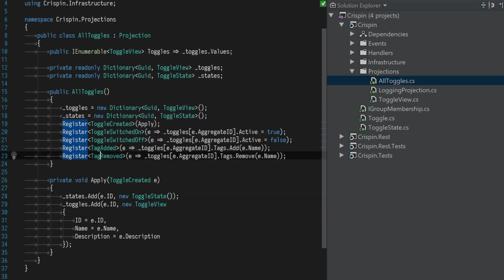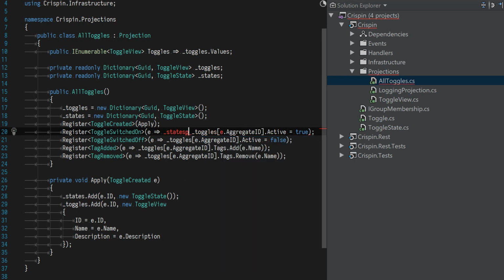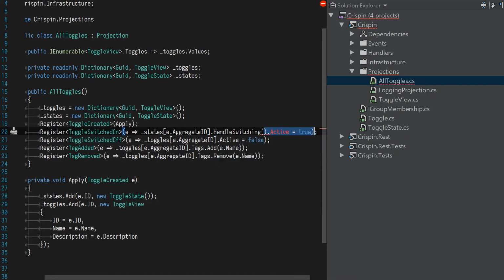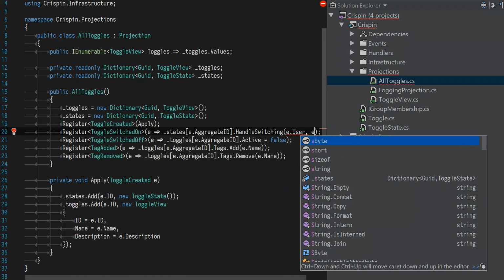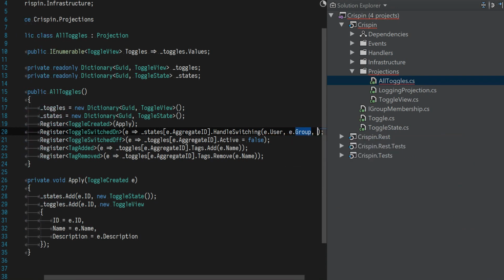Now for tag added and removed, they can stay as is, but for switched on, we now want to say, instead of that, states like that, HandleSwitching e.User, e.Group, no, e.Group and true.